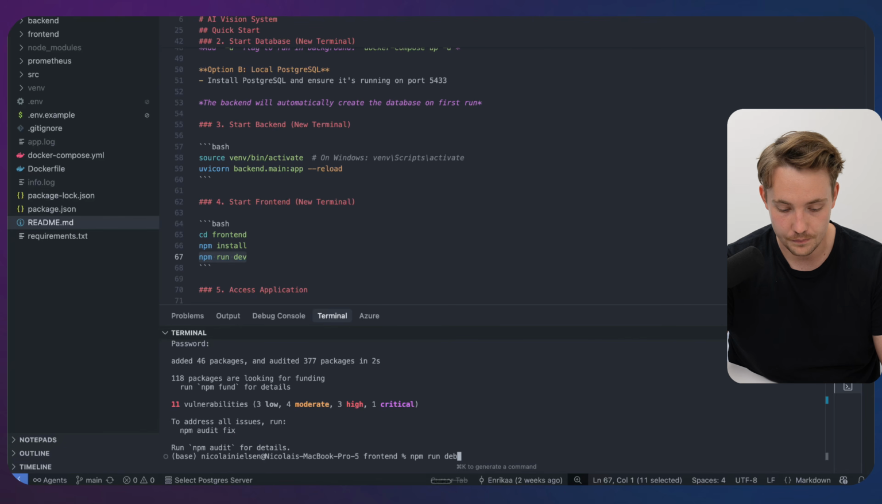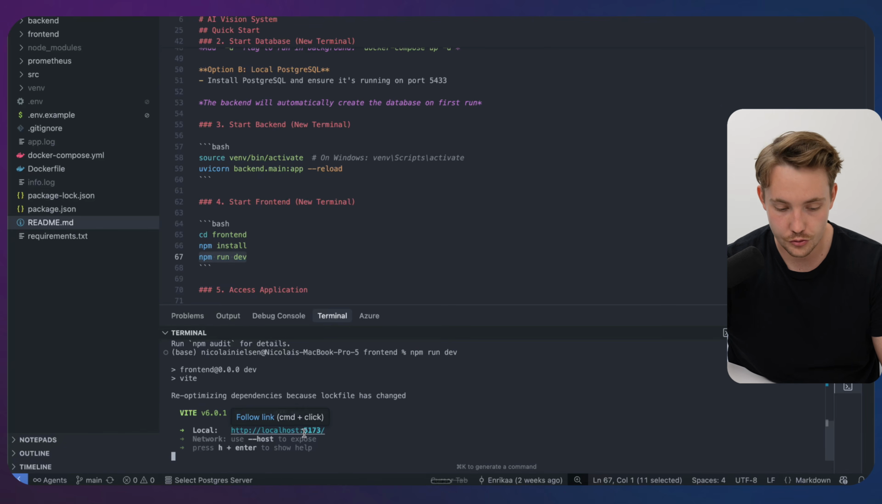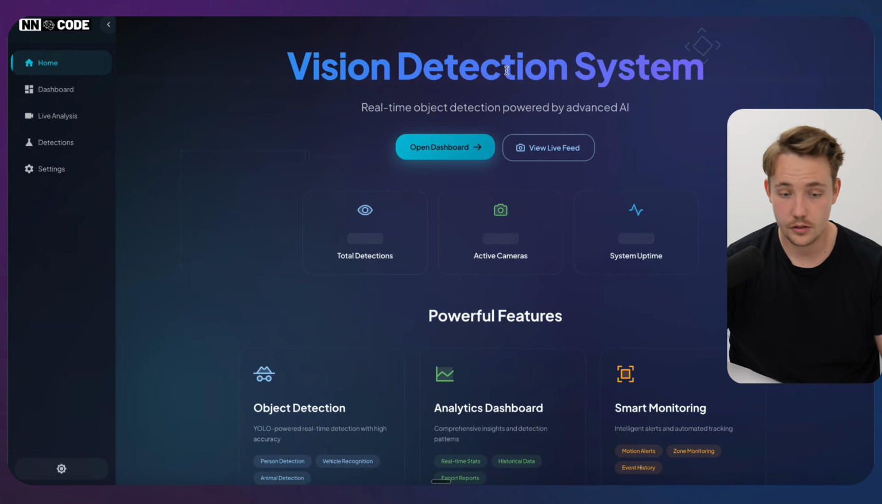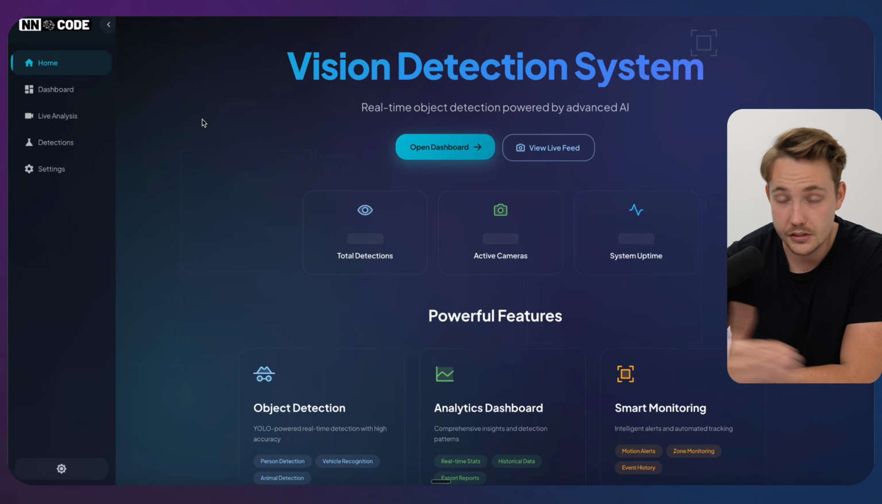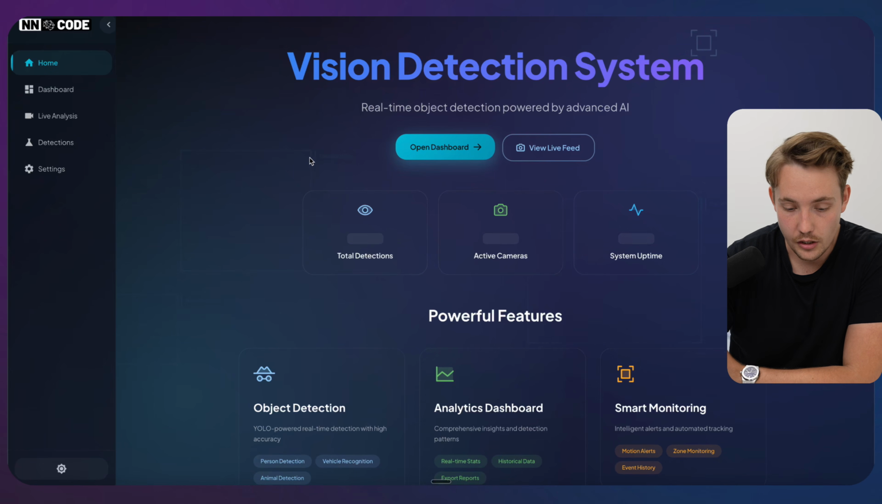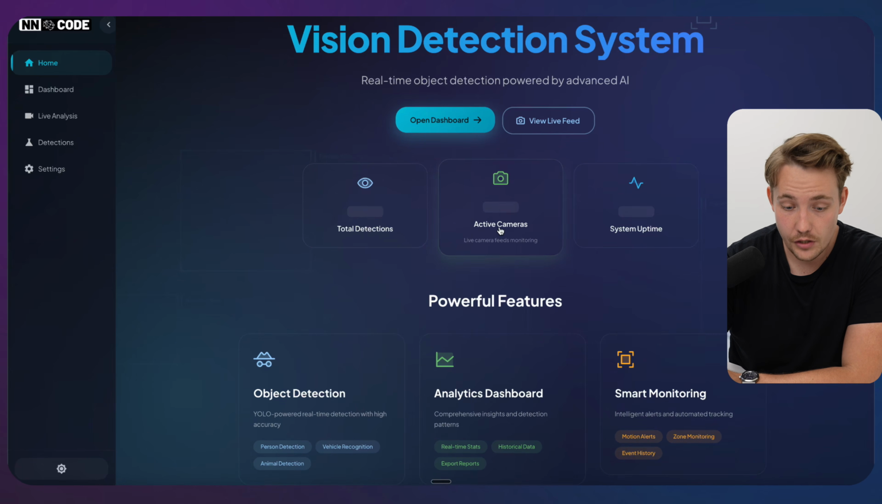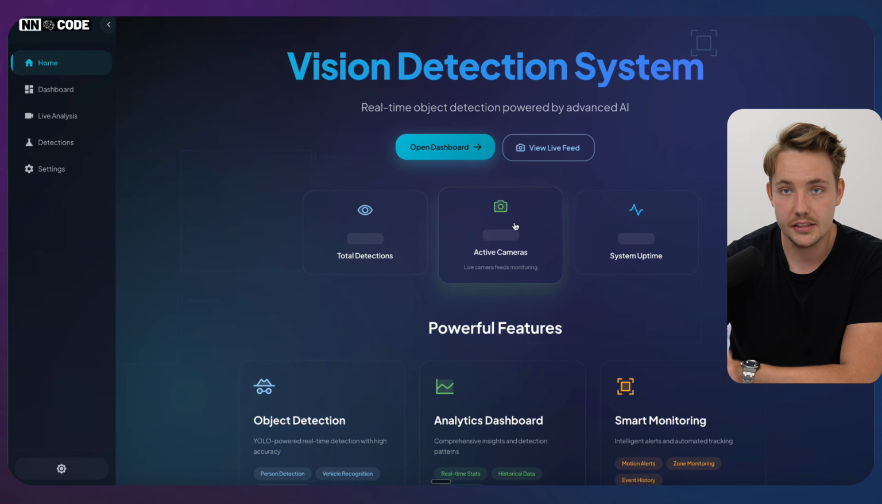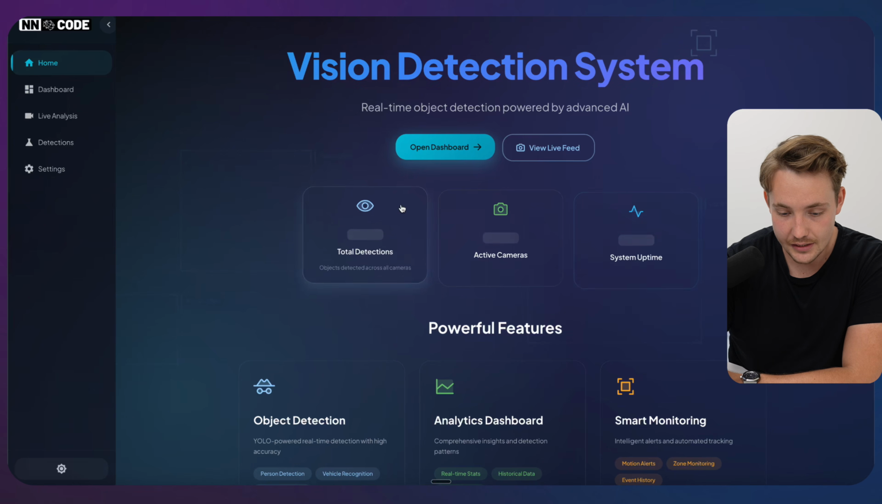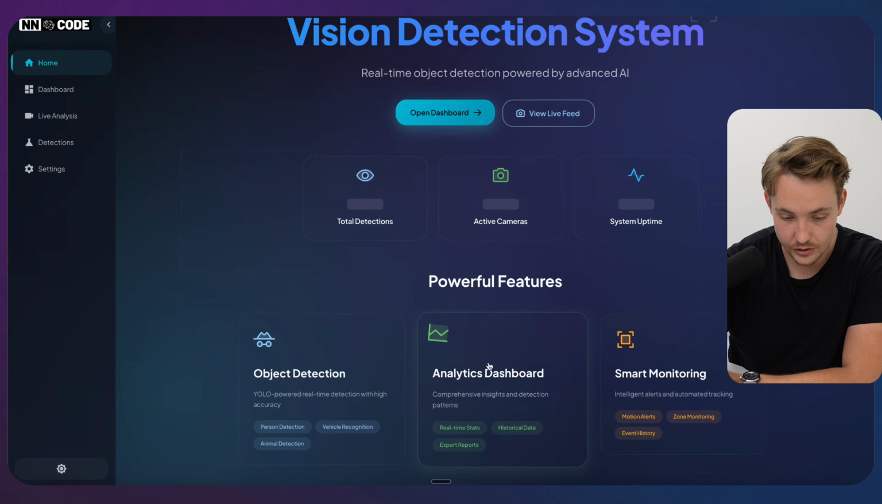So we npm run dev, and it should serve our front end here. So if I open it up now, we will get our computer vision system. It's running with the backend, the front end, and everything. And this is the new UI that we are looking at. So all these things here, if you have any active cameras, total detections in your database already. I just started the system, so I don't have any detections yet, but you can see the values in here.